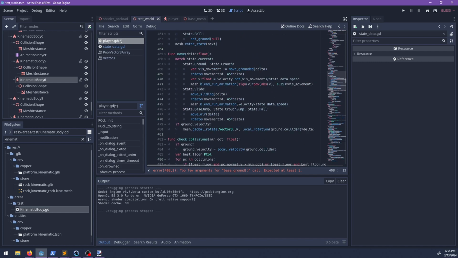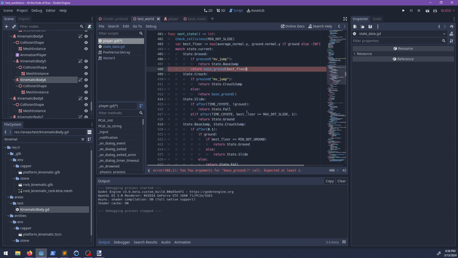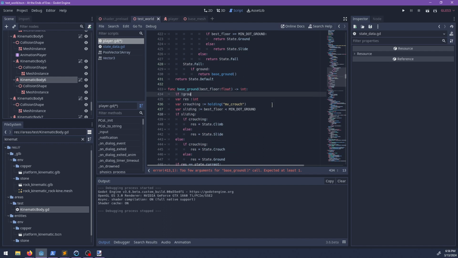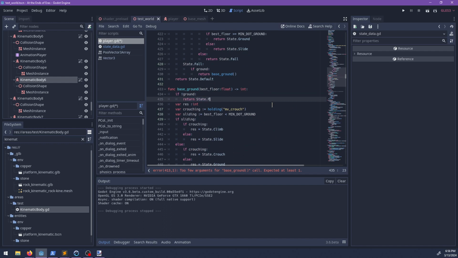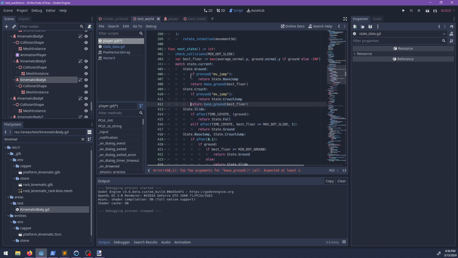Well, actually, maybe I should just have the ground here as well, because I could also check for, like, if the ground exists. So, like, if not ground, return state.fall. So this will just skip all of the stuff for jumping, we don't need that. Otherwise, we can just do all this stuff.